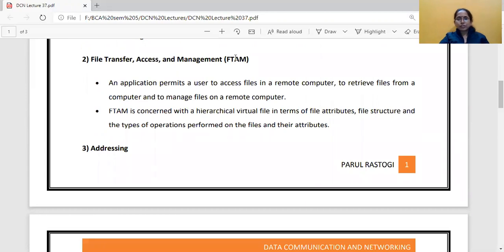The next function of the application layer, as you can see, is file transfer, access, and management, FTAM. An application permits a user to access files in a remote computer, to retrieve files from a computer, and to manage files on a remote computer.